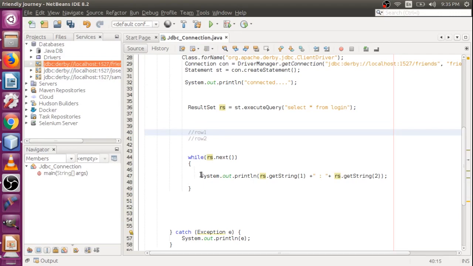After that, I'm just printing the values whichever I get from the first row. To get the values from the row, see, here you have the result set object. Using that object you need to use the get method. In get we have integer and string. If you are using an integer column, use get int; here both the columns are string type, so that's the reason I'm using string here. If suppose you have something called id or something like that, definitely you should go with get int.